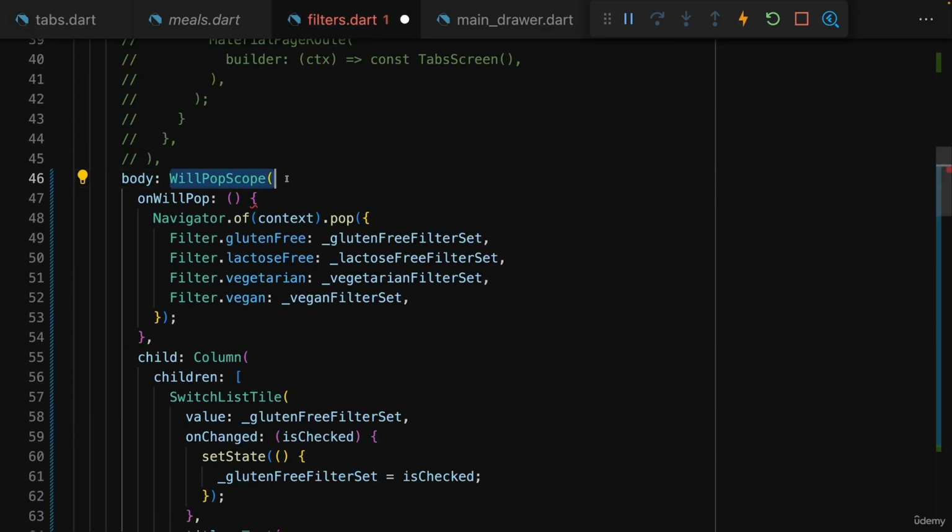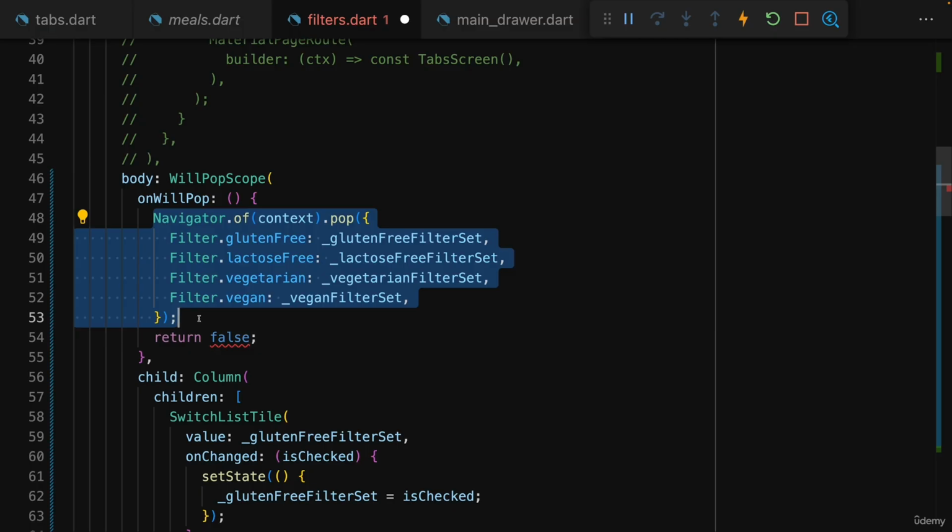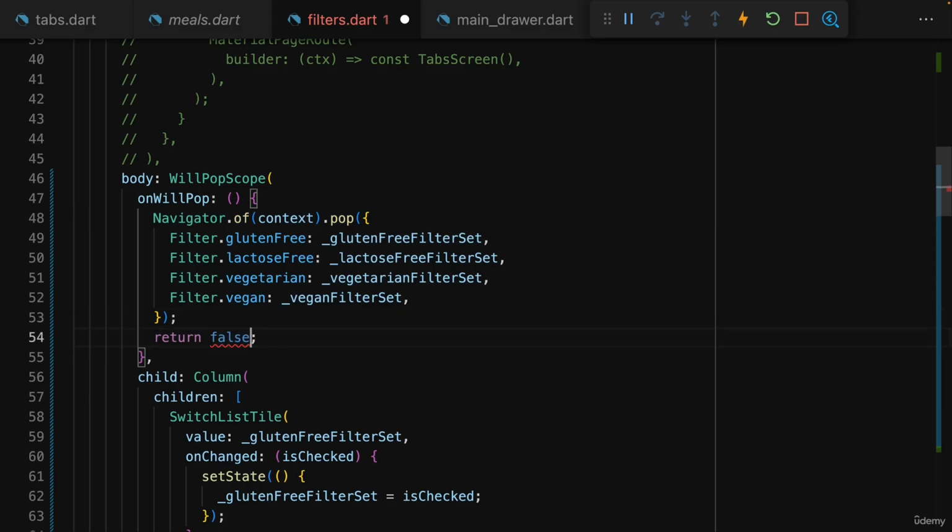Instead here, in this onWillPop scope widget, in this function here, we have to return true or false to in the end confirm whether we want to navigate back or not. And since we are navigating back manually here, we should indeed return false so that we're not popping twice. If you would not be popping manually here, but doing anything else, like saving data to some database, it would make sense to return true instead.